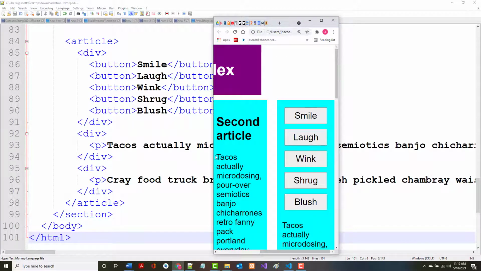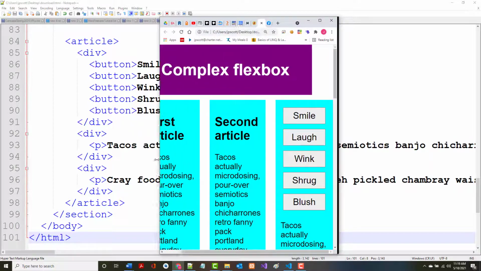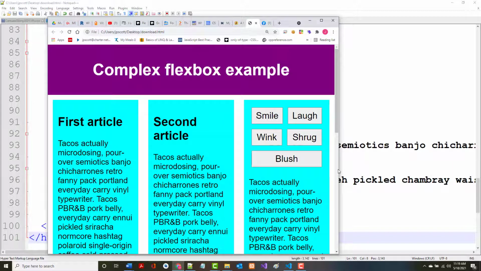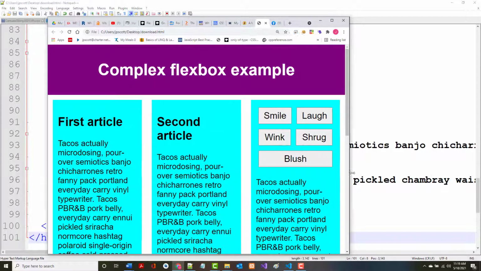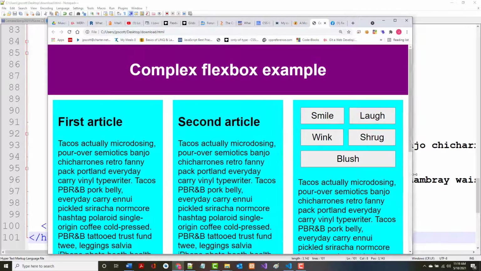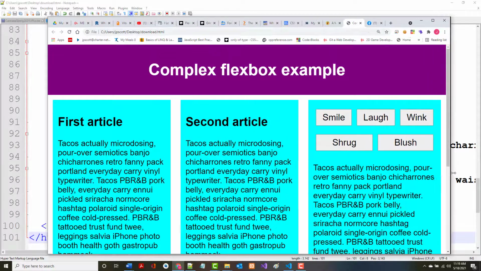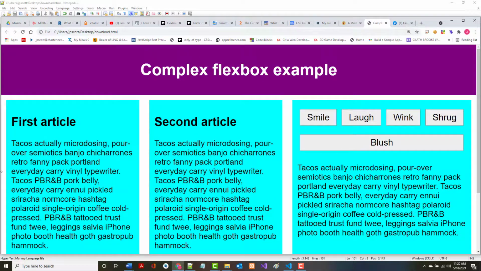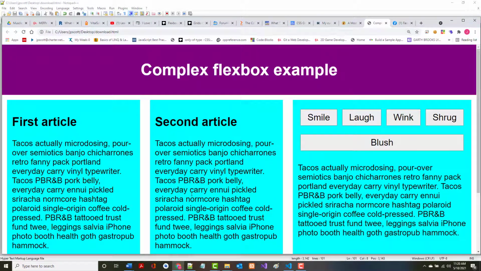And you'll notice as we expand this out, there you go. Now it's 2. 3. All right. 4. And it looks like then the last one is taking up as much as it possibly can.